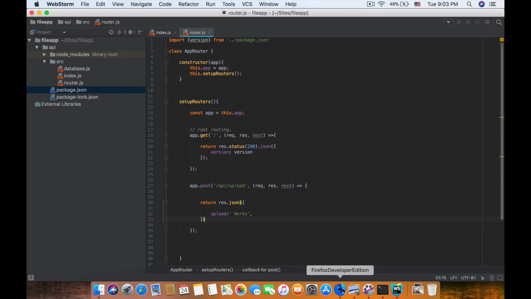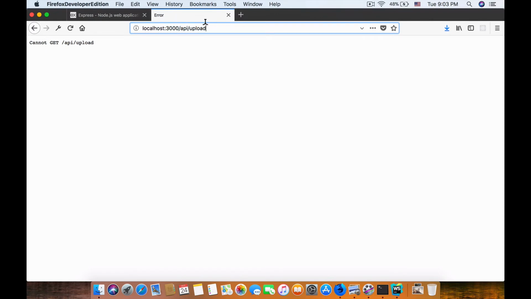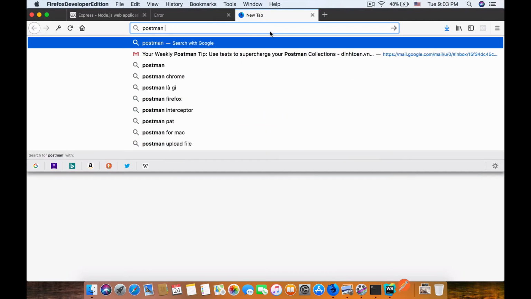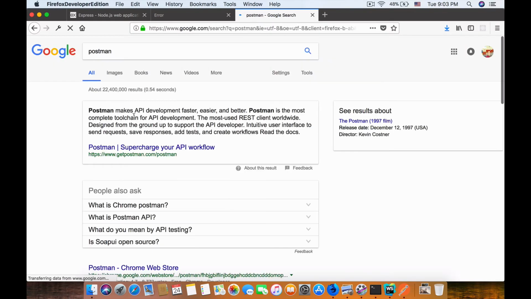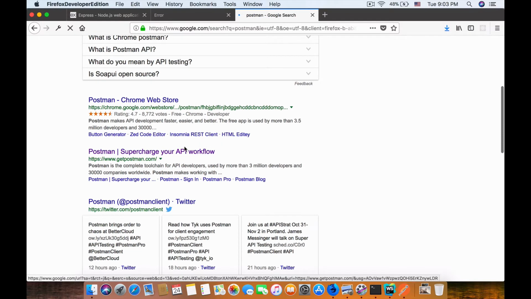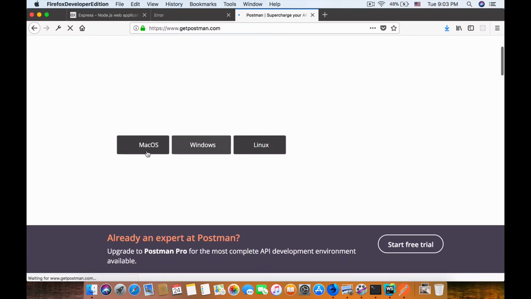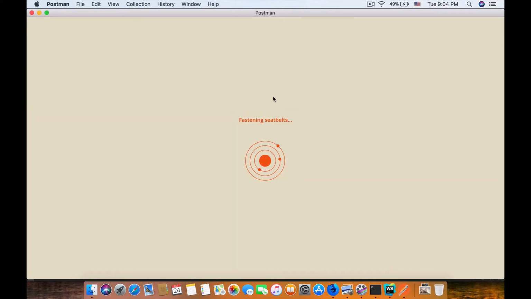And so now you can test this. By default, the browser only allows the GET method, so you can't browse this from the browser. To do that, I recommend using this app, Postman. You can install Postman by searching for it and downloading it. You can download the version for Windows and Linux, or I have installed it on my Mac. So let's open Postman and we can test.